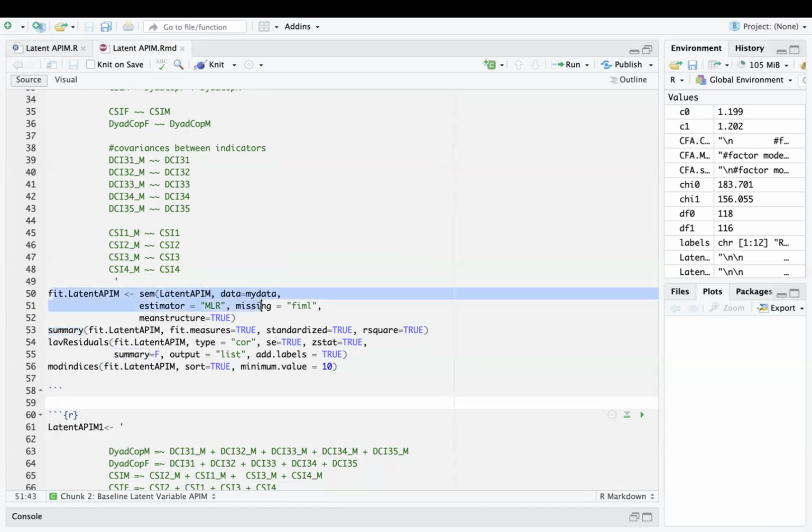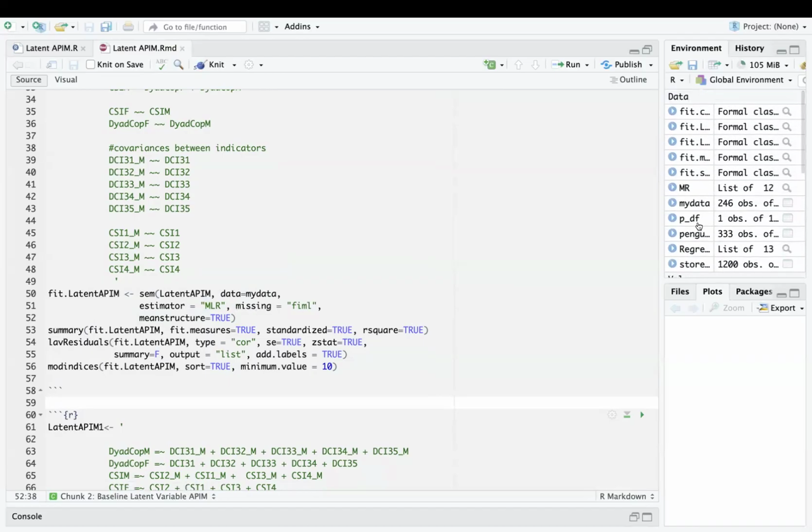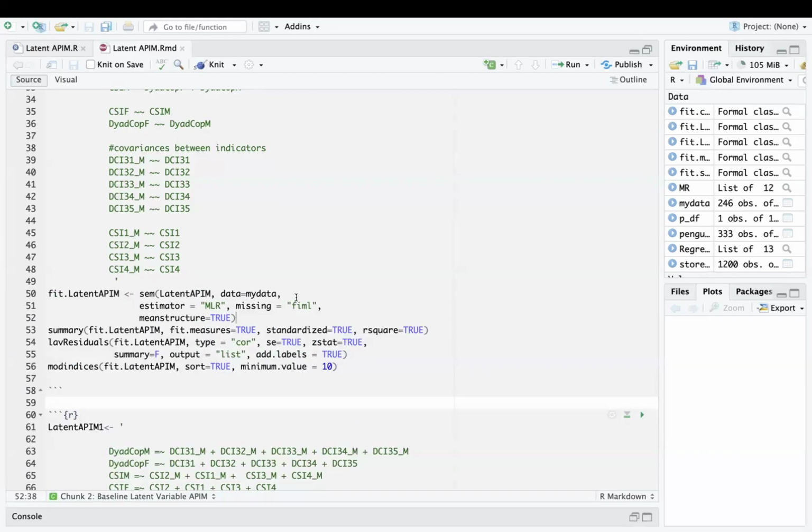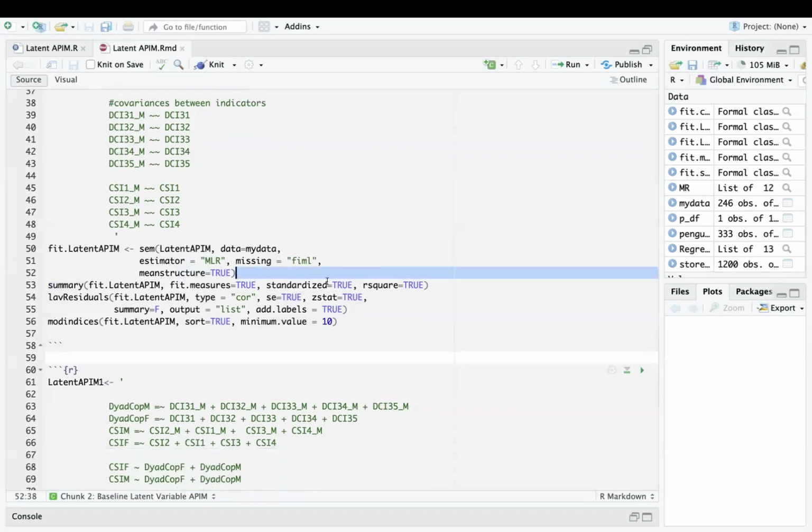So if you just enter this in and hit enter, you will see nothing pop up because you told lavaan to estimate it, which it did. You will probably see a change in your environment. My environment's actually pretty busy through other projects, but you will see your fit.latent APIM pop up, but you're not going to see anything down here in your console. So that's why you need the summary syntax or the summary function.